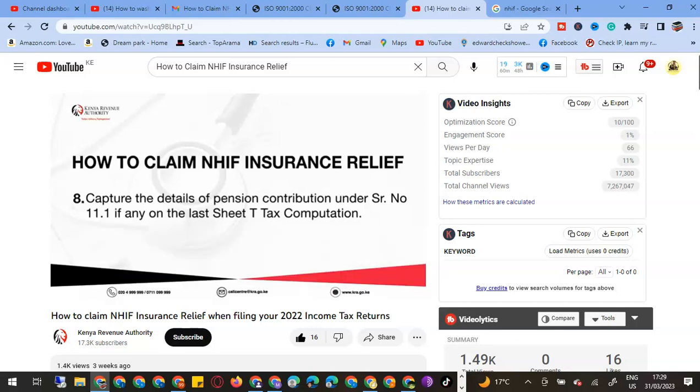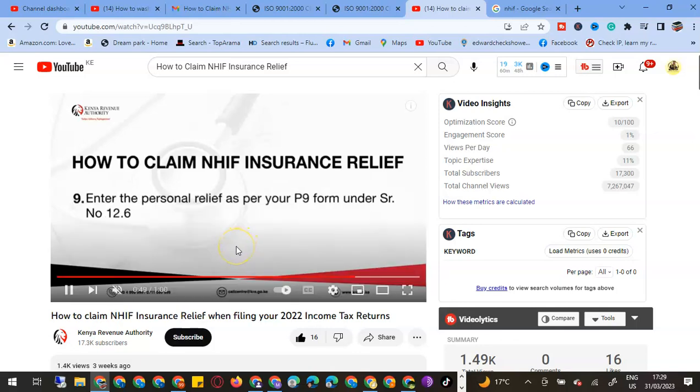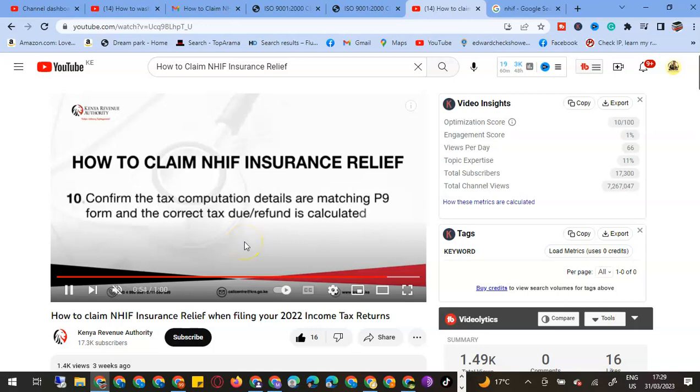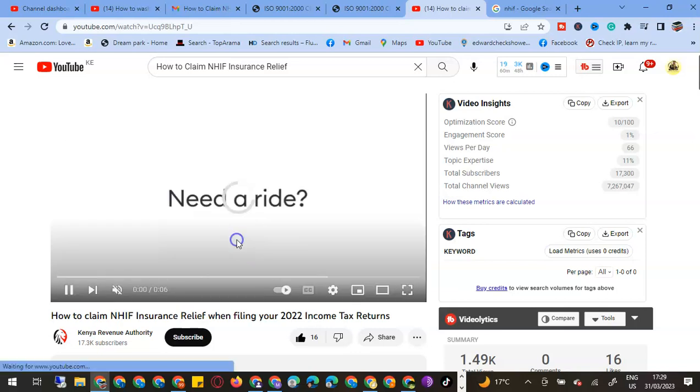Then the next thing is to enter your personal relief as per the P9 under SR number 12.6. Once you have the downloaded Excel format, it will be very easy to get to that. Confirm the tax computation details match the P9 form and a correct tax due or refund is calculated. Validate and generate the upload file.